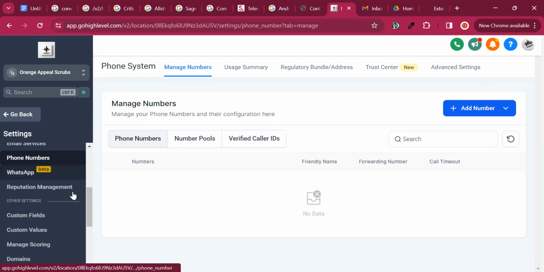Okay, so the number is going to come from you, right? No, no, no. It comes from the software. The software will generate the number. Okay, perfect. All right, that's good stuff. Thank you.